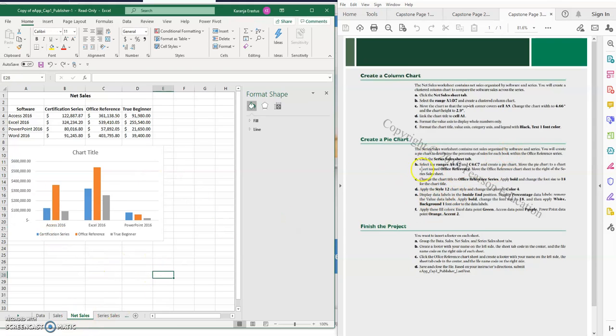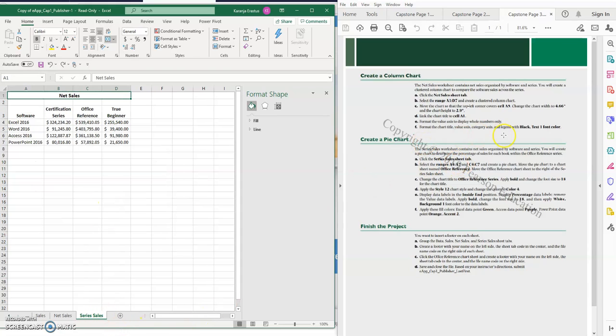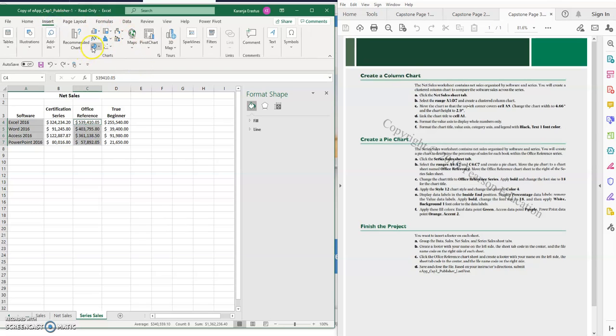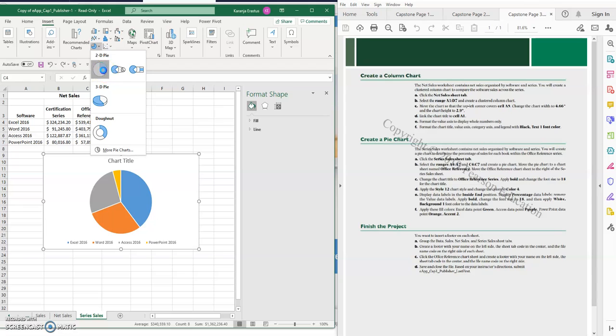Okay, and the last part is you click the series tab right there, and you select, so this is for the pie chart, you select A4 to A7, A4 like that. And because these are not next to each other, you'll use the control key, and then you go to A4 to A7, and then also do C4 like that. And then you'll go to insert and you do your pie chart, and you have your pie chart like that.